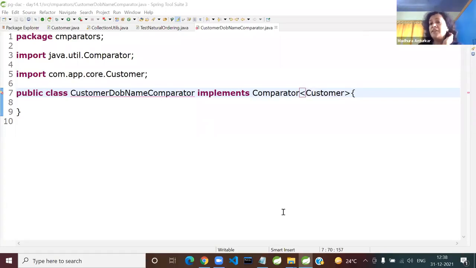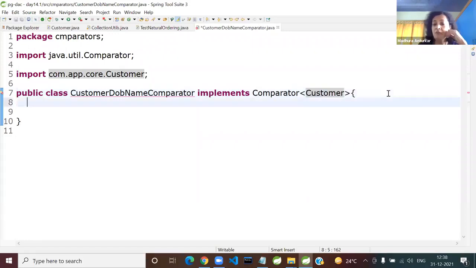It's a generic interface, so don't keep it as raw. Raw means without any arguments. You add these angle brackets and the arguments properly. Which is the method we have to implement now? Is it compare or is it compareTo? It is compare. So again, I'm telling you, don't waste your time.